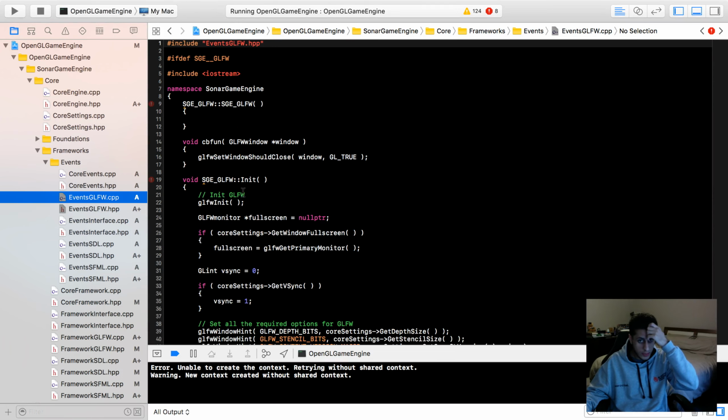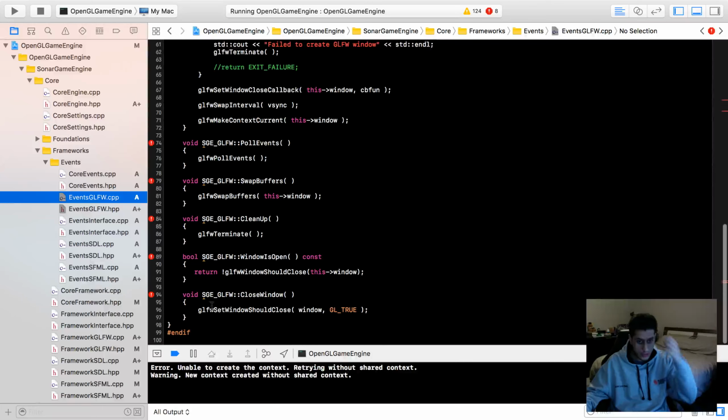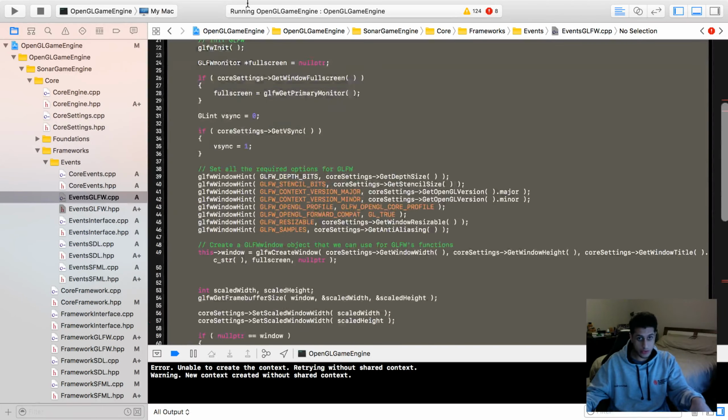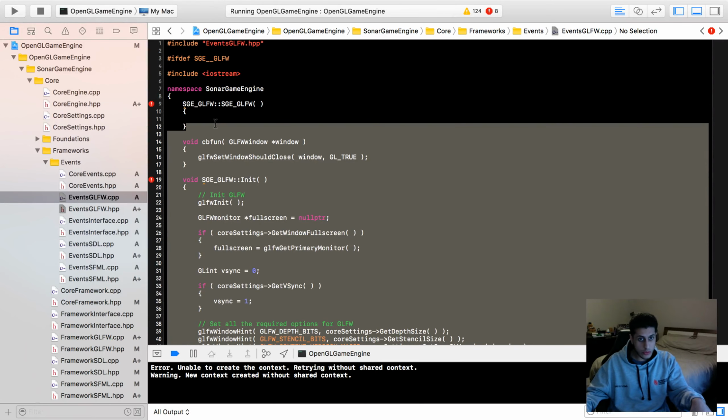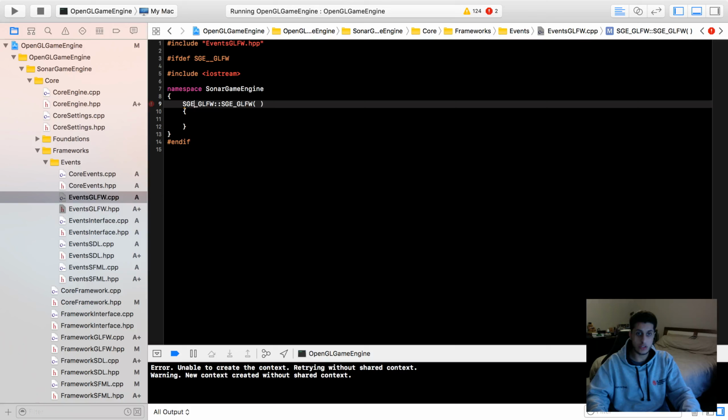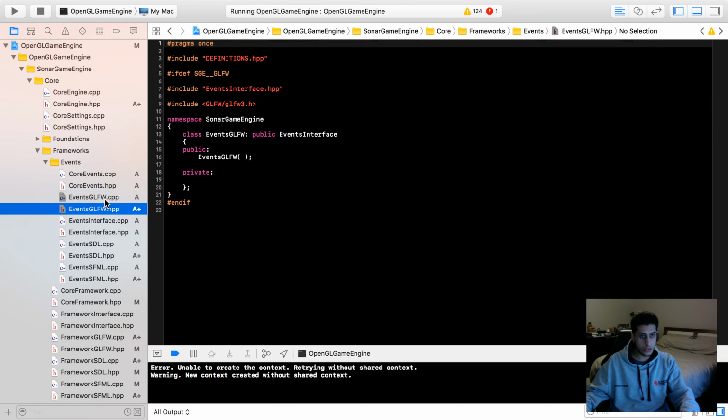So for the CPP file, need to get rid of pretty much all the events bar the constructor, but we'll need to sort out the constructor that's trying to construct the SGE class. This is events, events. Okay, that's all good.